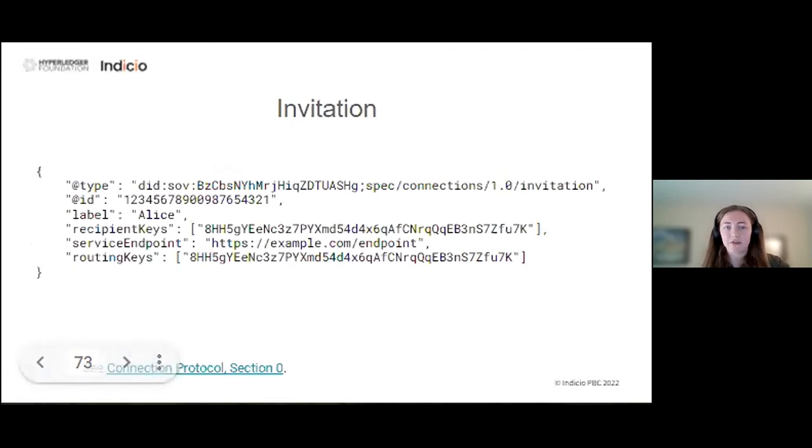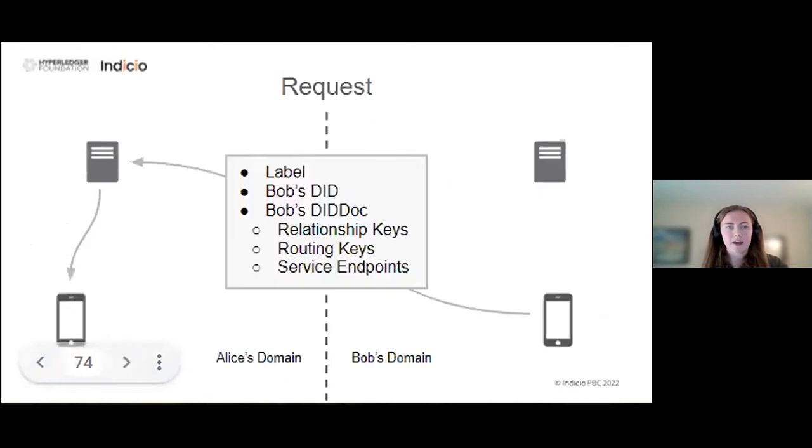Here's what that invitation message looks like. The message type is a connections invitation, and it includes the label, recipient keys, service endpoint, and routing keys that I mentioned. After Bob receives the invitation, if he does want to connect with Alice, he will send a connection request back to Alice's agent. This will contain the label, similarly a suggestion of his identity, Bob's DID, which he will use in identifying his communications with Alice in the future. It also includes Bob's DID doc, which is the document containing relationship keys, routing keys, and service endpoints, all the cryptographic information required to secure future communications and allow Bob to receive messages from Alice.